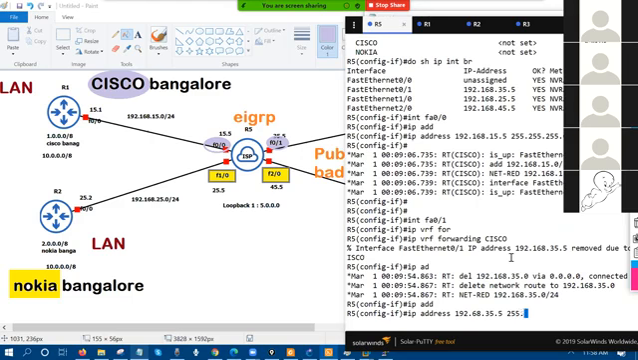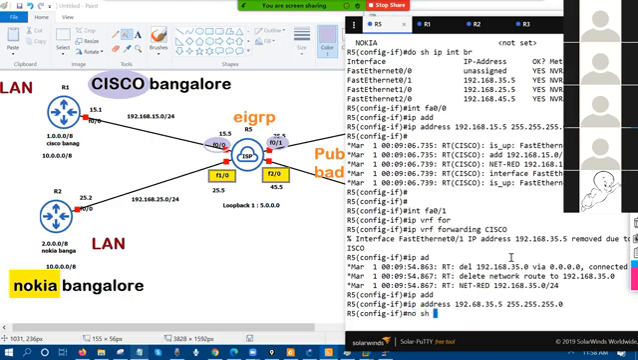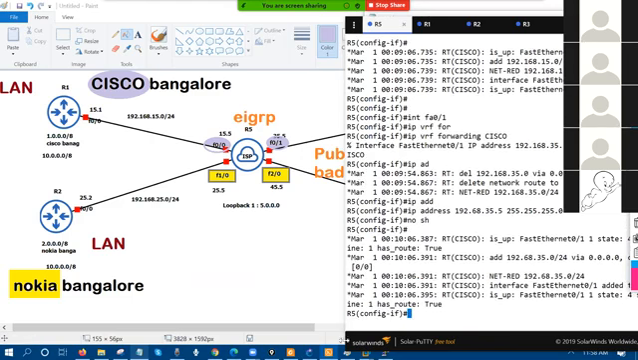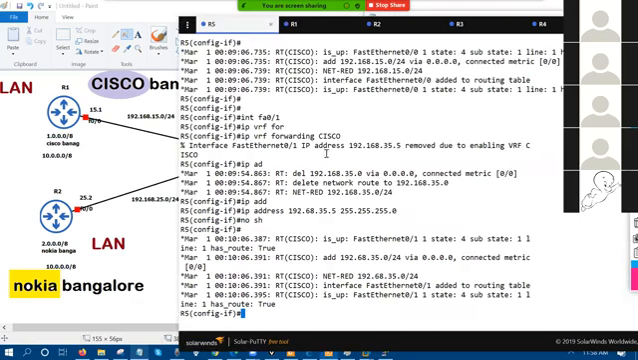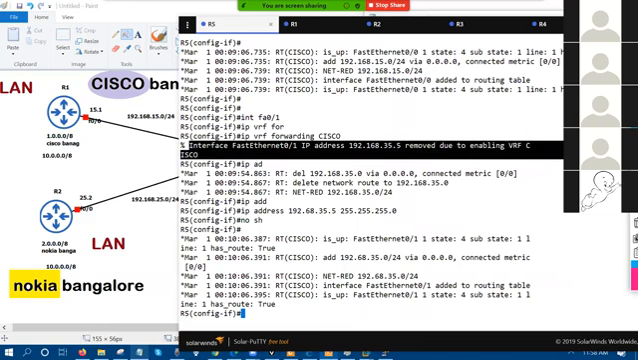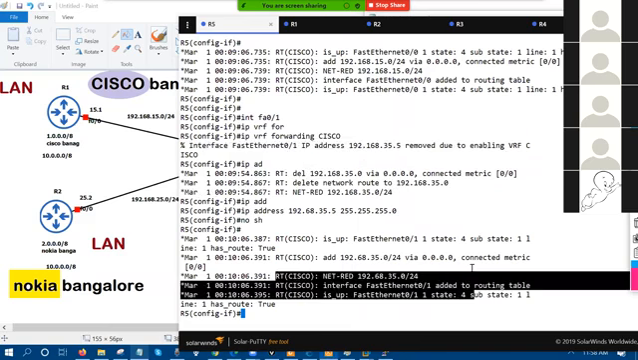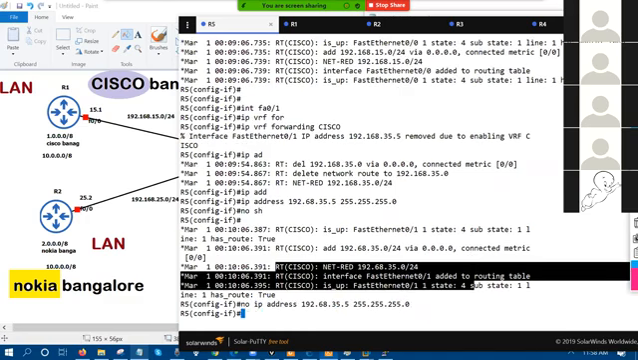Sir, you have to assign the IP addresses again, is it? Of course, the IP address has been removed now. See, read this line. Oh, okay. So it all got removed when we enabled it. Yeah. Okay, okay. Oh, you put 192.168.